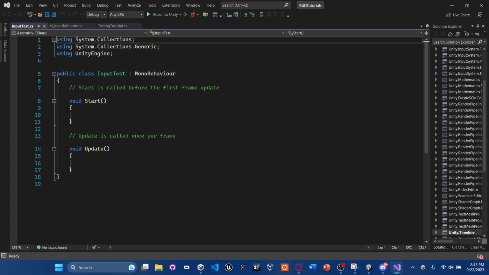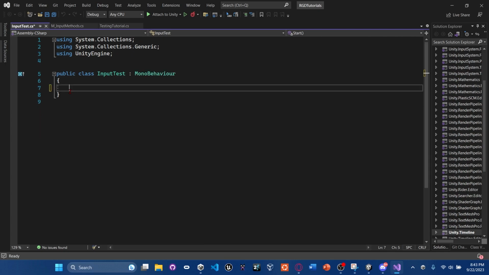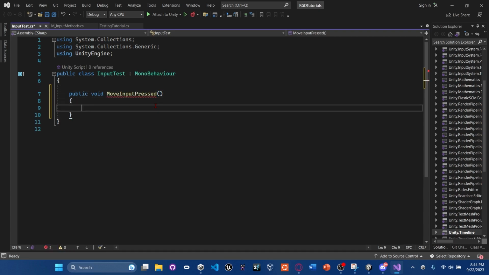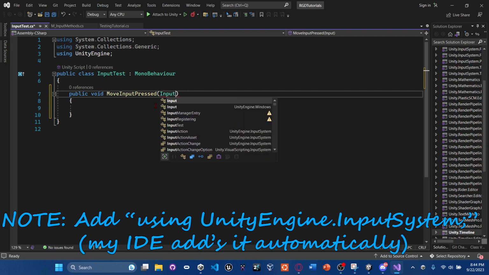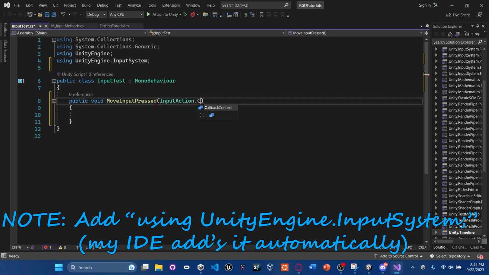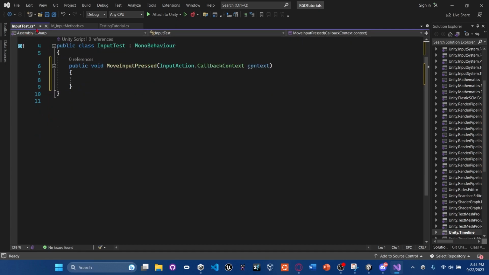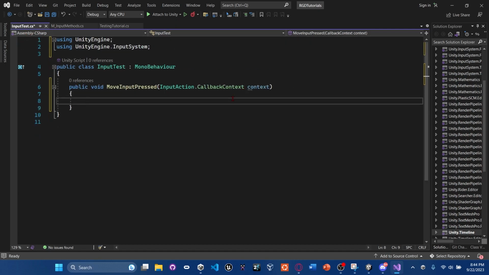So here we are in our class right here. We can actually go ahead and remove Start and Update. We won't be using that. So there's two different methods. The first method is really simple. We'll go ahead and make a public void. We'll call it MoveInputPress. And we'll give it a parameter of InputAction.CallbackContext. I'll name it context. You can name it whatever. I just like to do that for name simplicity. And right here, what we'll do is we'll simply just say Debug.Log.